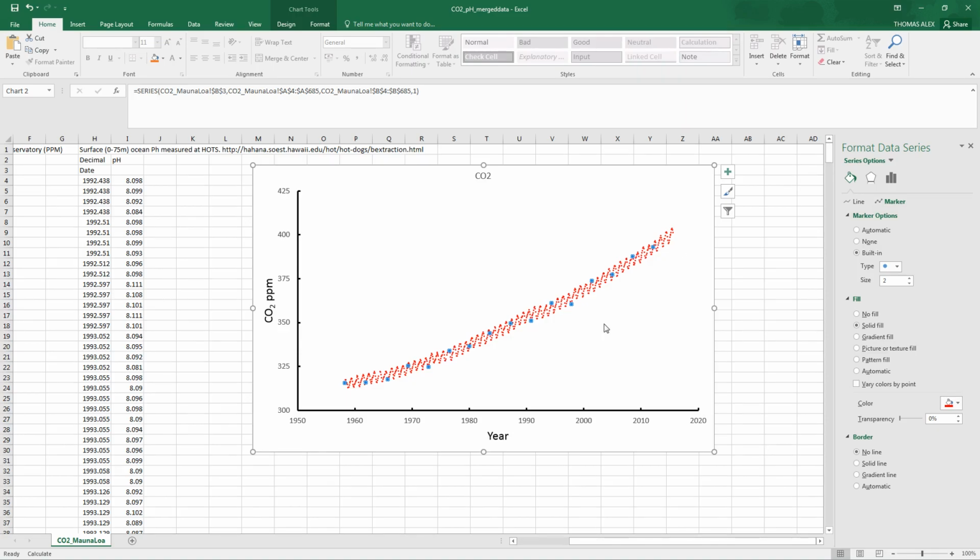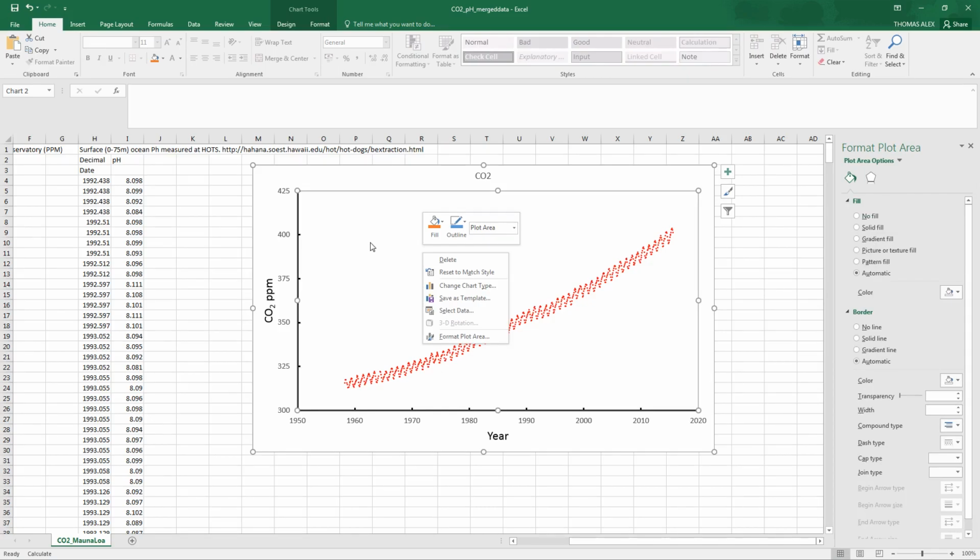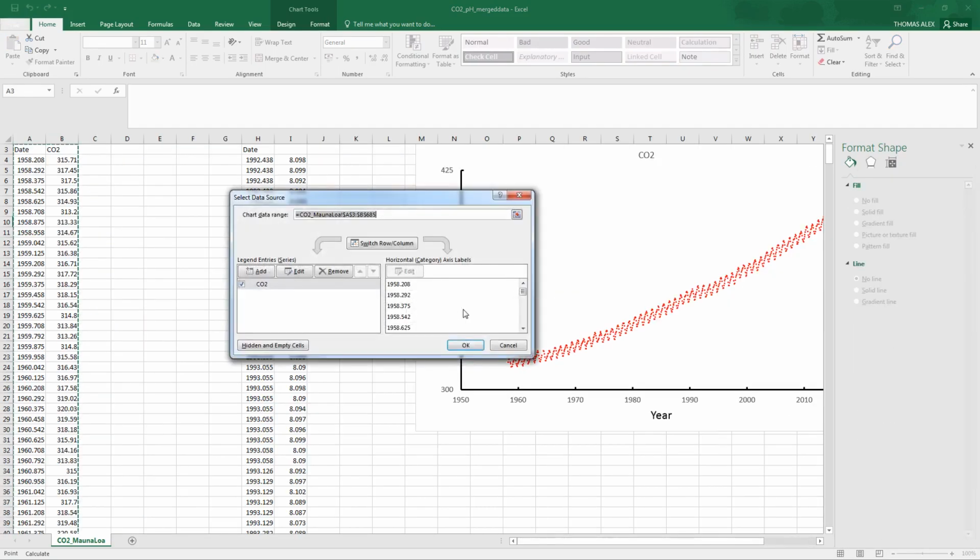So if I wanted to compare CO2 change through time with ocean pH, we could just have one graph and then another graph of pH, and we could compare those, put them next to each other in the document. But it's much easier to compare the data series if they're actually on the same graph. So one way of doing that is to right click on the graph, go to select data, and then just click add a new data series.